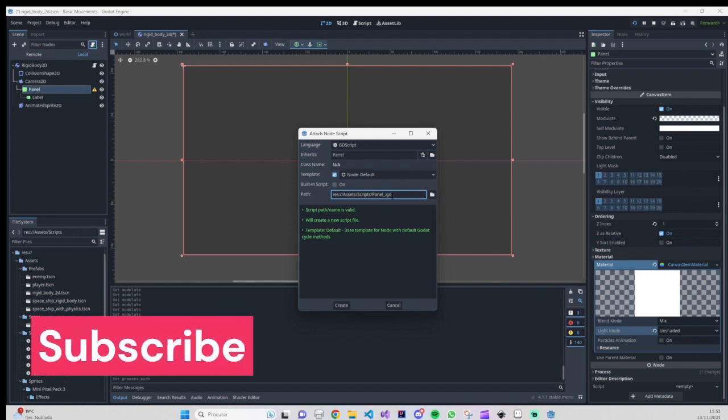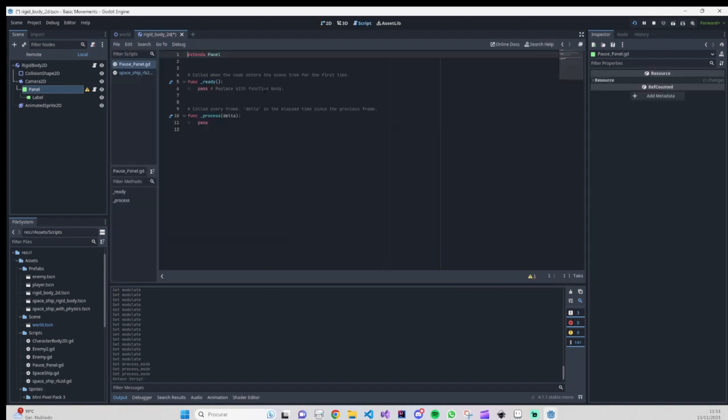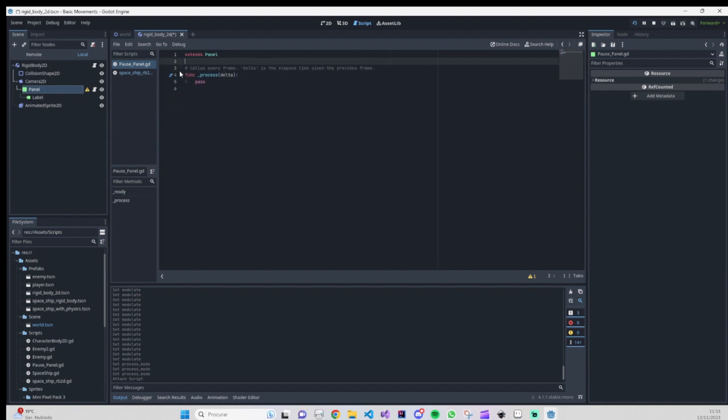So I will say pause panel, pause panel. Okay, and we create here our script. We are not going to need the ready function. And one thing I will do, by default this will be invisible, because now we can create our condition.